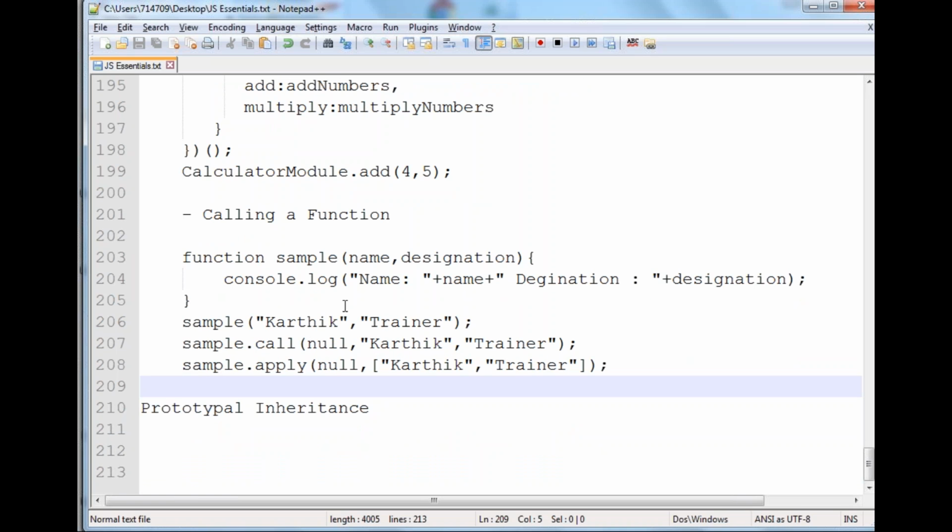Then comes the final one, that is prototypal inheritance. A very interesting part, and in fact my favorite as well. Almost everyone working in JavaScript, even if they have gone through this concept, still won't have a clear idea of what prototypal inheritance is all about. So I'll try to explain that in a very easy way. I'll try my level best to explain it.